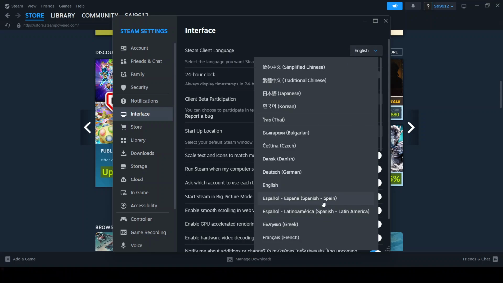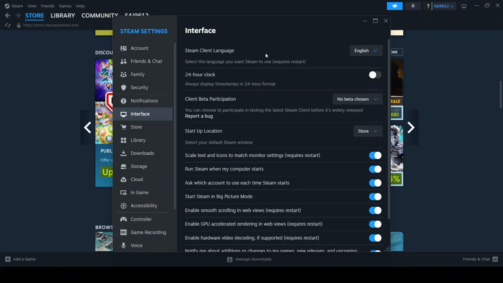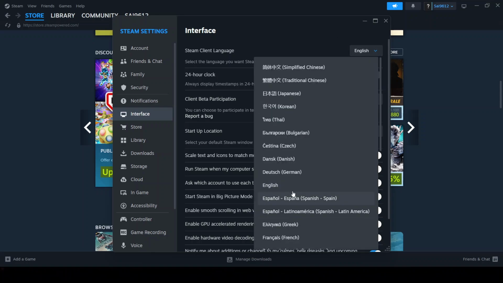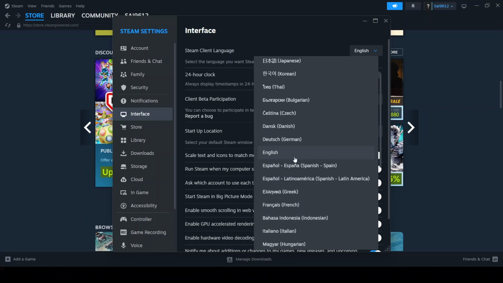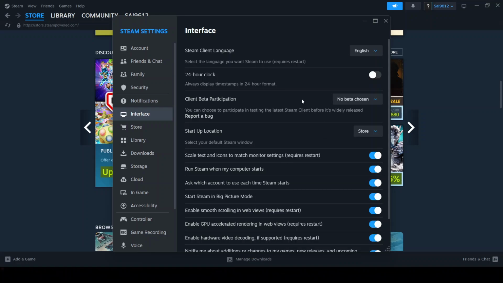Even if your interface is currently in another language, the position of this drop-down is the same, and the list of languages is easy to recognize. Open the drop-down, scroll if needed, and choose English. After selecting English, click OK to confirm.